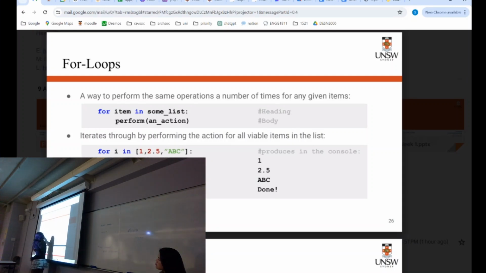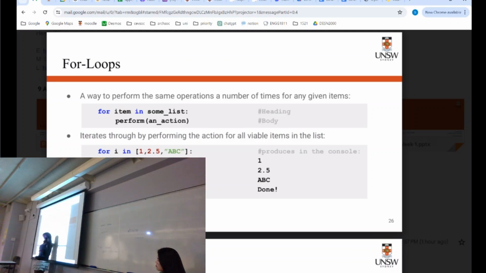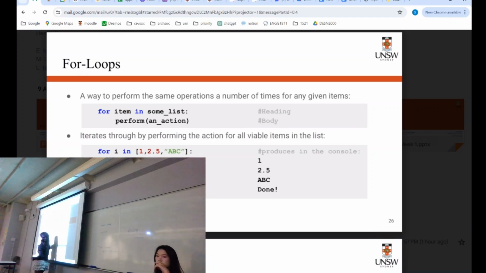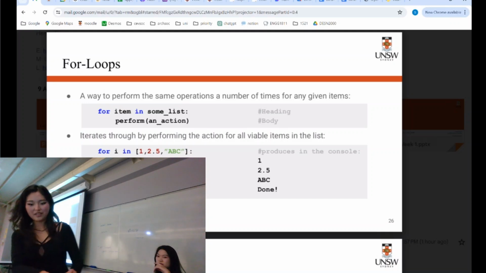Okay? Note how we've got an indent here, so this is inside the for loop, right? So we have to keep doing this until it's done. From here, I'm going to go back up to the top. Now i equals the second item, 2.5, so it's going to print 2.5. Then back to the top, i equals ABC, so it's going to print ABC. But now all the items are finished, right? So it's going to go to the next line and print done. Okay, so should we see how that looks in Spyder?